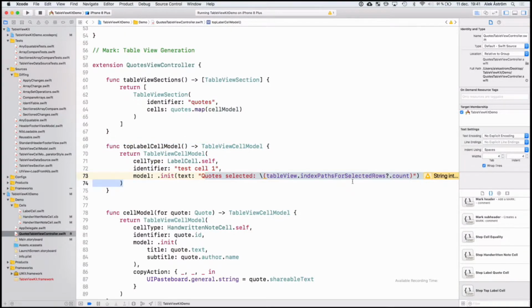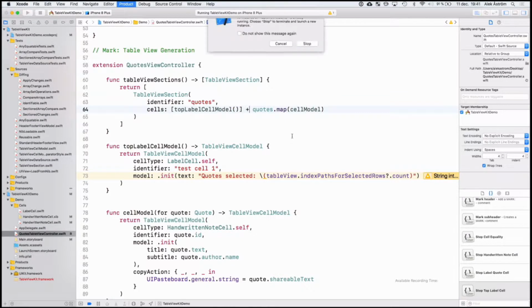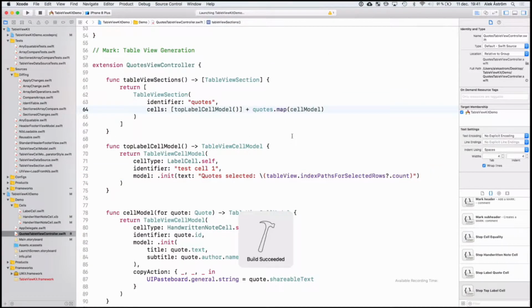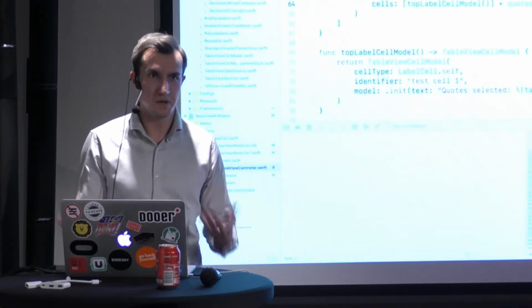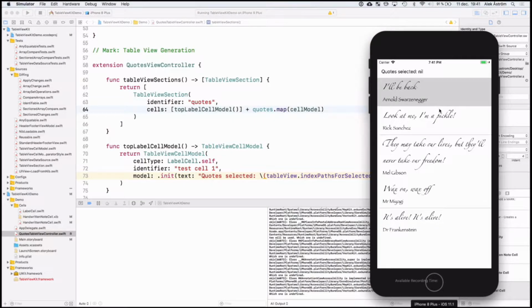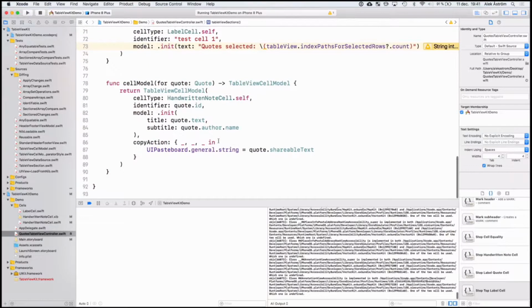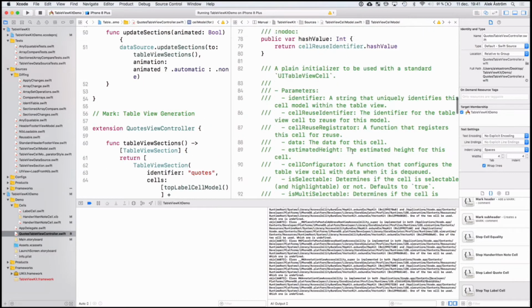So this cell is just going to print out how many quotes you have selected, and it does that by looking for the index paths for selected rows. So we're going to add this to the section. So top level cell model plus quotes. Super simple. It's still Swift, but the way we write code is quite declarative. Okay, so now it says quote selected nil. Okay, we also have to add the selection handlers. So let's see where they are.